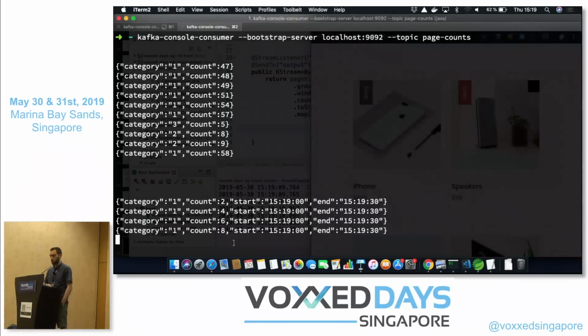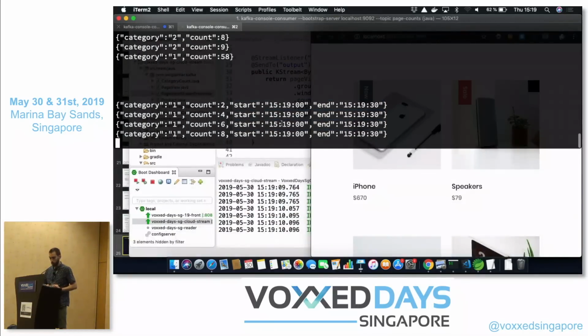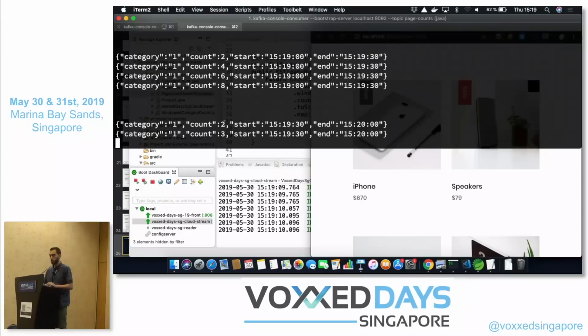So as you see, from down here, can you see that from here? We have actually a category count for the category 1, and I have here a window of 30 seconds. So I'm actually counting for 30 seconds. Let me just put that up a little bit so you can see it. So if I interact with the site again, you see the count? It has kind of restarted because that's another window. So the previous window was from 15:19:00 to 15:19:30. So now we are in another window. So we see that for this window, the count is 3.